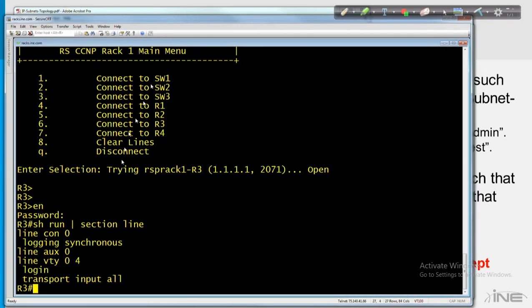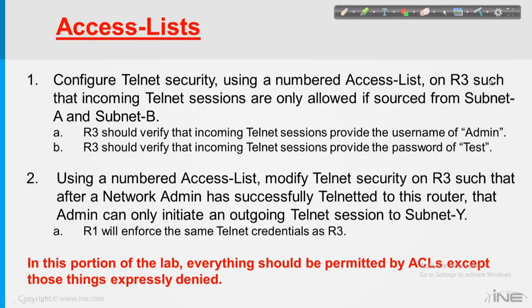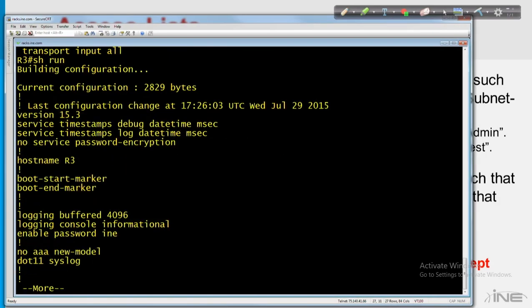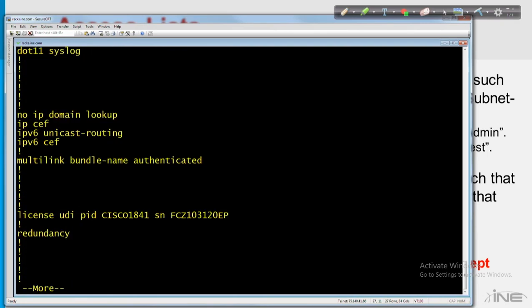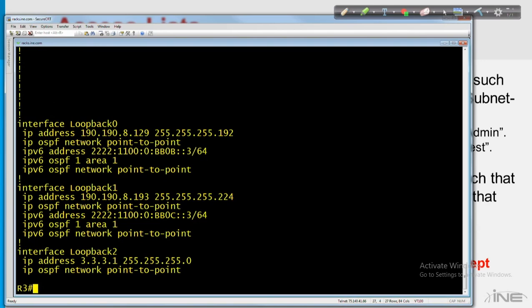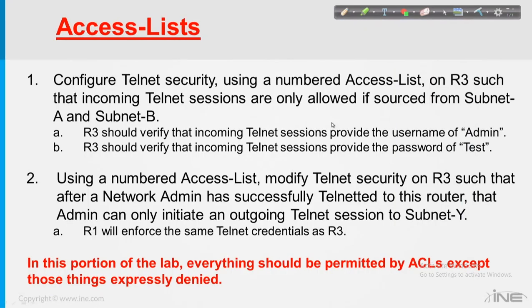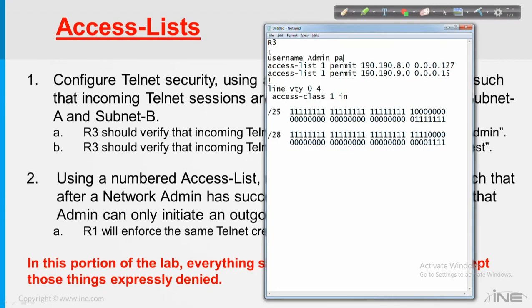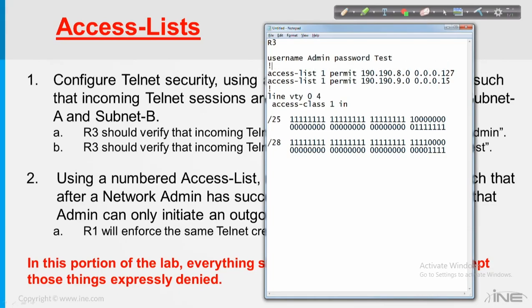Now let's see here. Transport input all, okay. And according to this, if somebody telnets in, they should have to provide admin and test as their credentials. So that's going to require that we configure a username password statement if this router doesn't already have one. Let's take a look. Usually that's towards the top of the config. And it doesn't have one. Okay, so we'll have to provide that. So admin test, capital letters. Okay? So let's just do that at the beginning. Username admin password test.